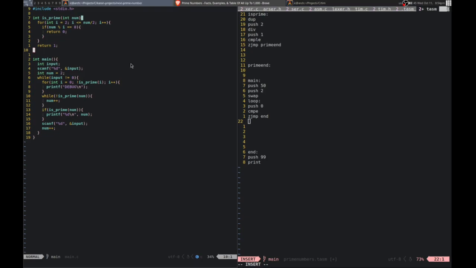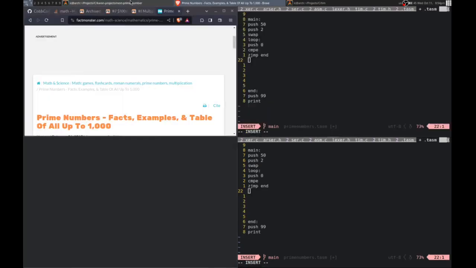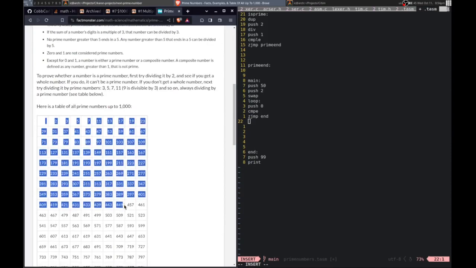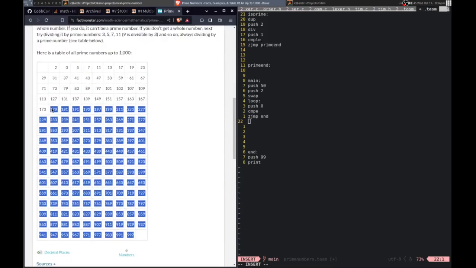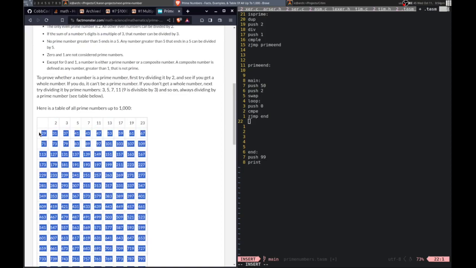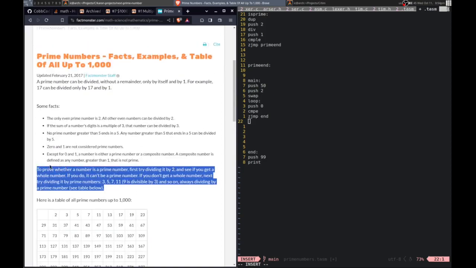Let's see. So we've got this now. Now we need the for loop. Yeah, and that's just calling that. This is a very weird program. We're calling it 3 different times. Okay. Let's just copy this table and paste it in the program.